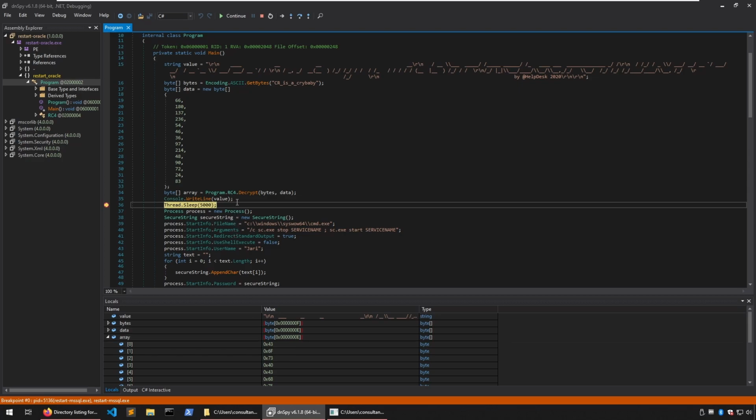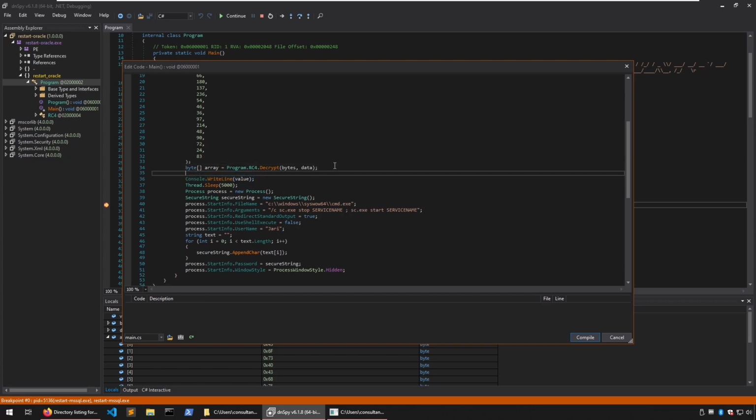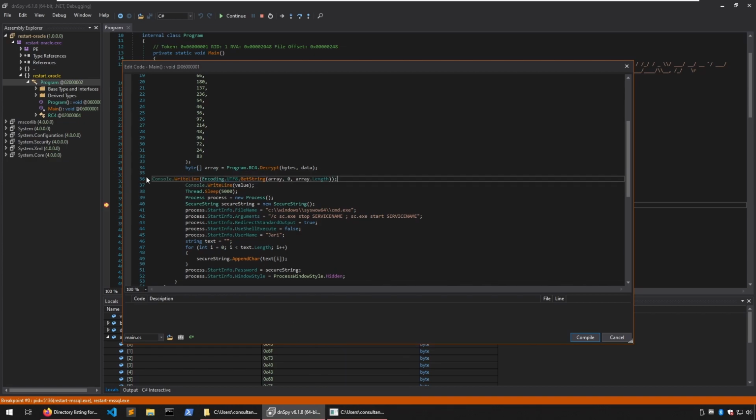Even if I go to edit method, and then take this Console.ReadLine and want to recompile the array, in my case I'm just going to grab it from my notes. I want to simply tab in: Console.WriteLine(Encoding.UTF8.GetString(...)).